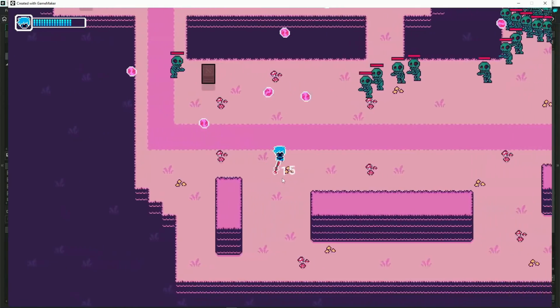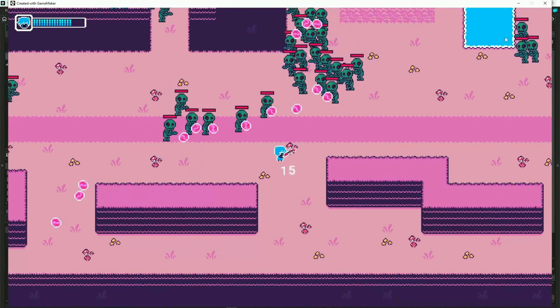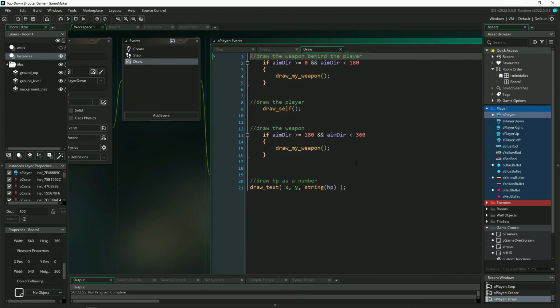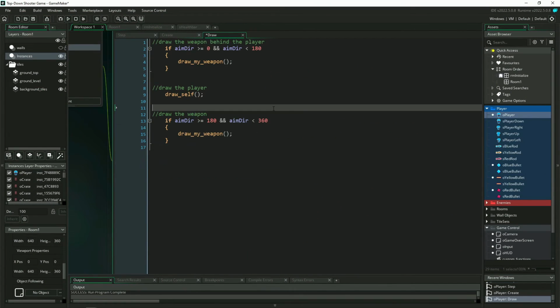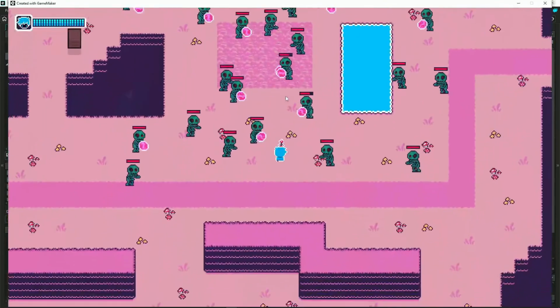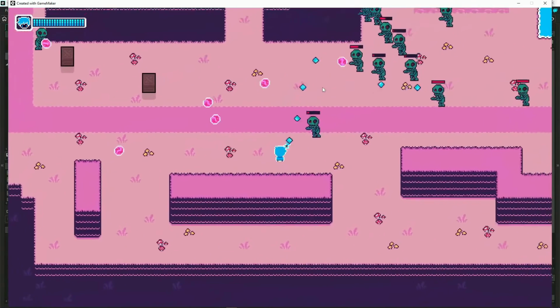So awesome. That means I can go into my player now, and I can get rid of this ugly little number. So go into my player, into my draw event, get this HP as a number drawn out of here, and run the game. And look at that, nice and clean health bar at the top left of the screen. You love to see it.